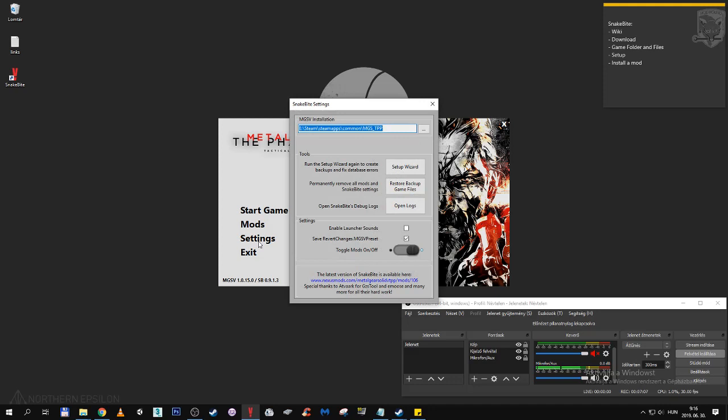So first go to settings. As you can see, here is the install directory, where the game is. And here are some tools. So the setup wizard will launch what you have just seen, the backup maker and the revalidation.